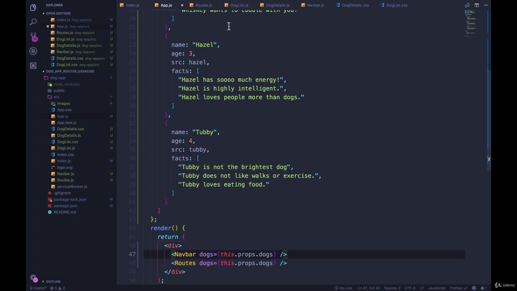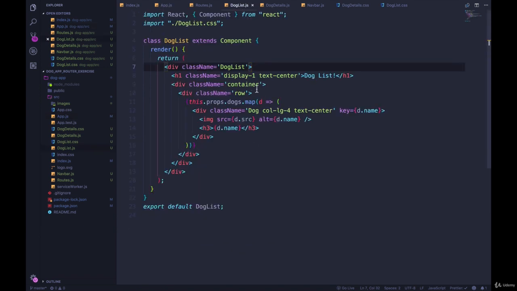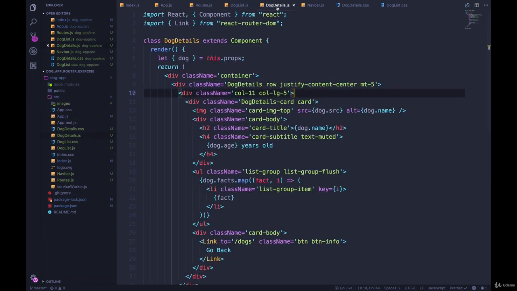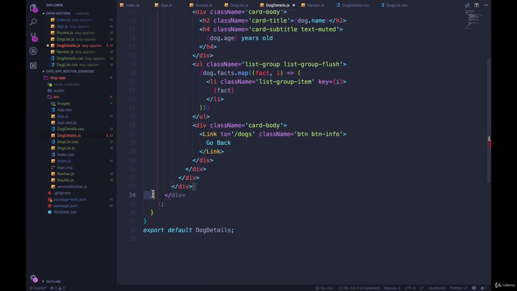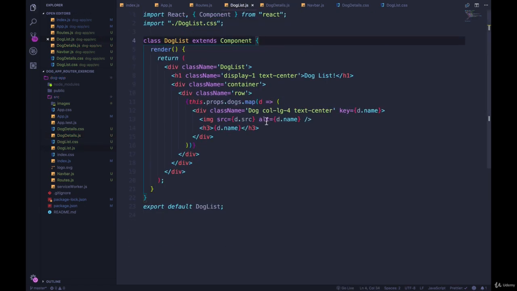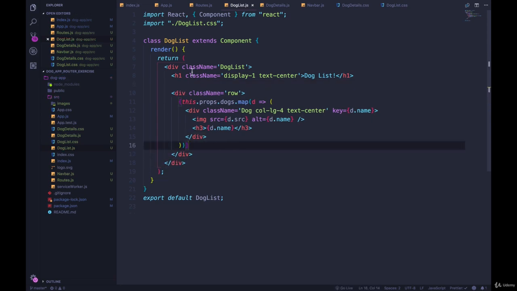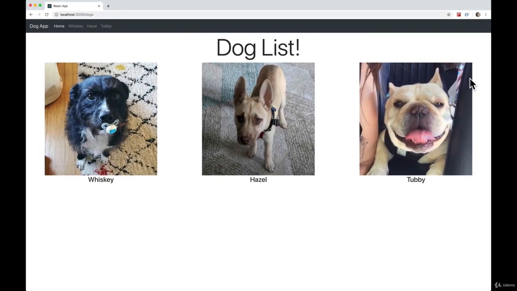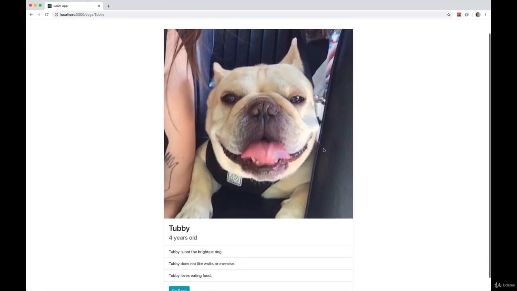Right now, I have a container that I'm using inside of dog list, as you can see there, and another container I'm using in dog details. I'm going to remove that. So those two tags. And then from my dog list, I'm going to do the same thing. And right now you'll see things are not contained in the middle like we had them before. If we go to one of these dogs, it's a little bit larger.